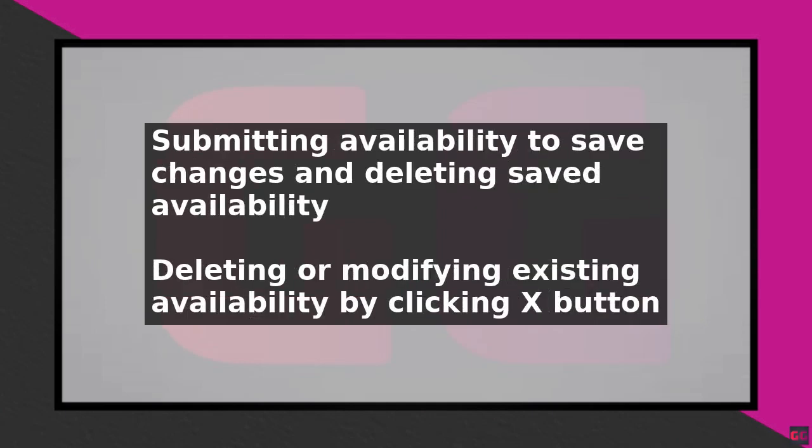If only one day needs to be modified, you can drag the edge of the unavailability block to adjust once you're satisfied with your availability. Press Submit Availability to save changes. Saved availability can be deleted later by clicking the X button or Delete Availability and confirming the deletion.